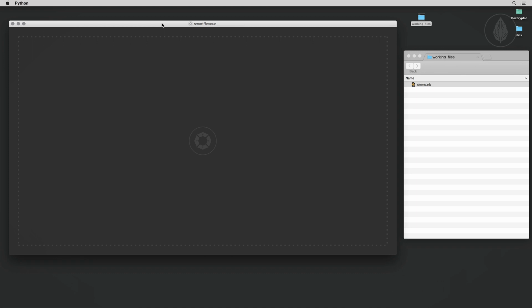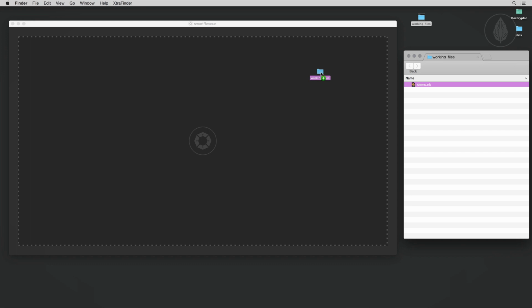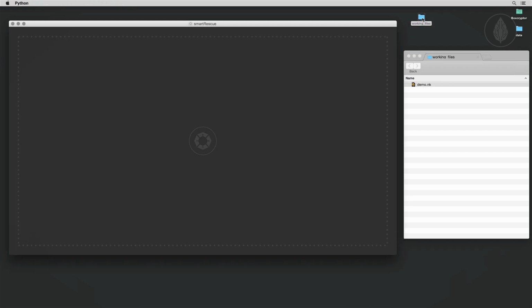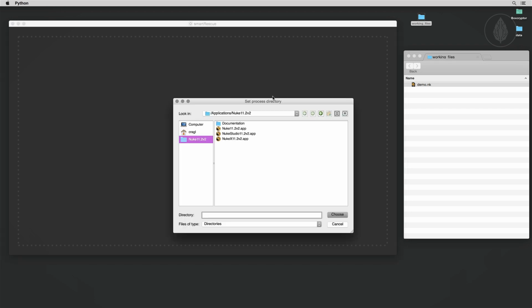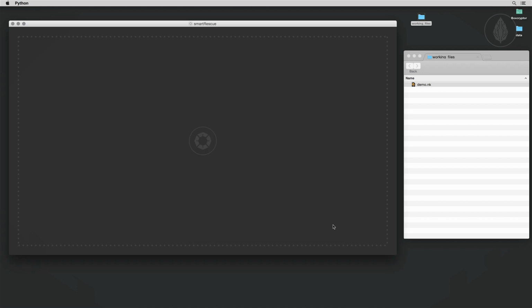First, let's define which working file we would like to rescue. For that, we can simply drag and drop a Nuke working file onto smartRescue. Alternatively, we can drag and drop a whole folder onto smartRescue and it will scan for Nuke working files. These files will then be processed in batch. We can also simply click in the middle, and this opens a browser that we can use to set the process folder. Let's keep this simple and just drag our Nuke working file onto our window.